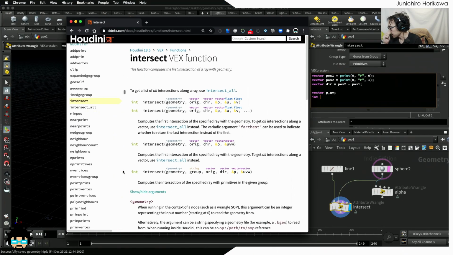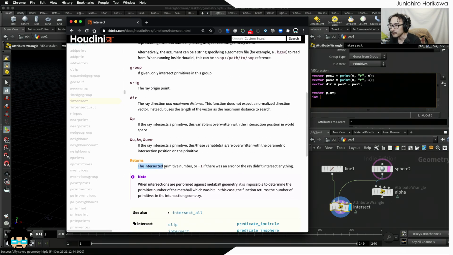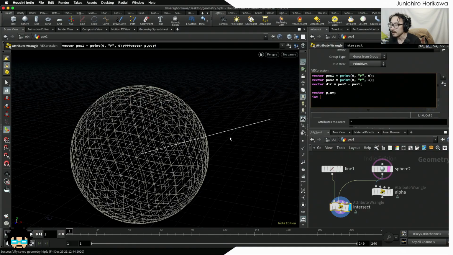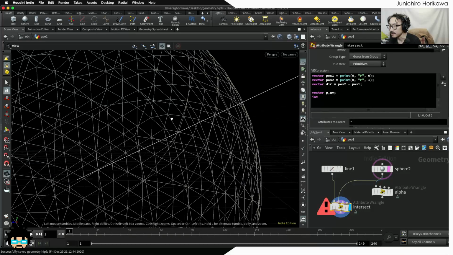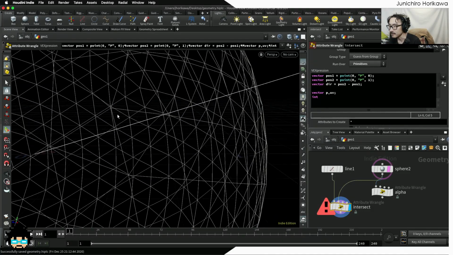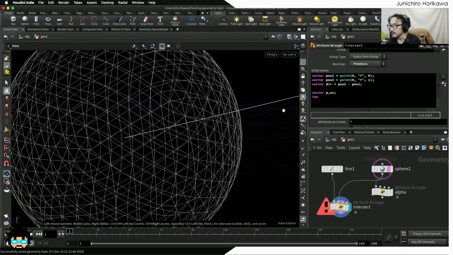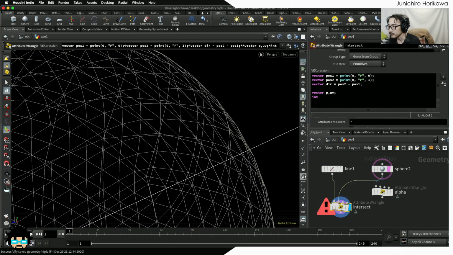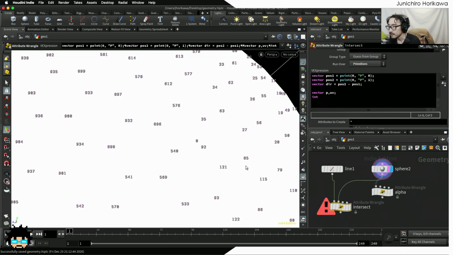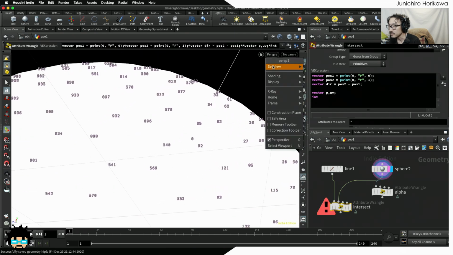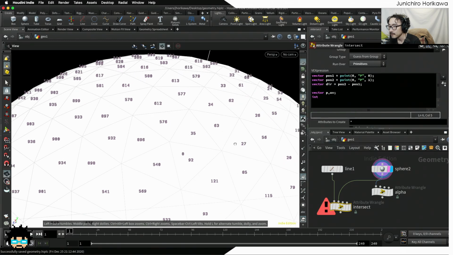If you look at the intersect functions, the output it gives you is an integer, which returns the intersected primitive number. So it actually gives you the number of the face, in this case a triangle face, which touches this line. So what you get in this case is this triangle's face number, or primitive number, which should be, if I show this up for the sphere, let me also show up the wireframe.